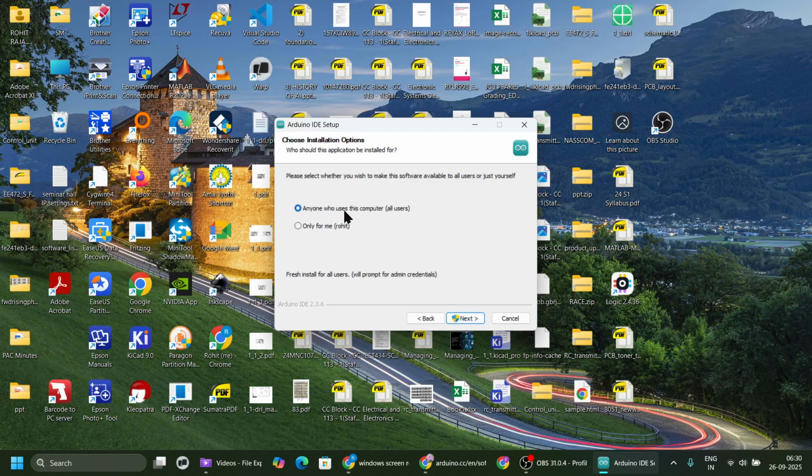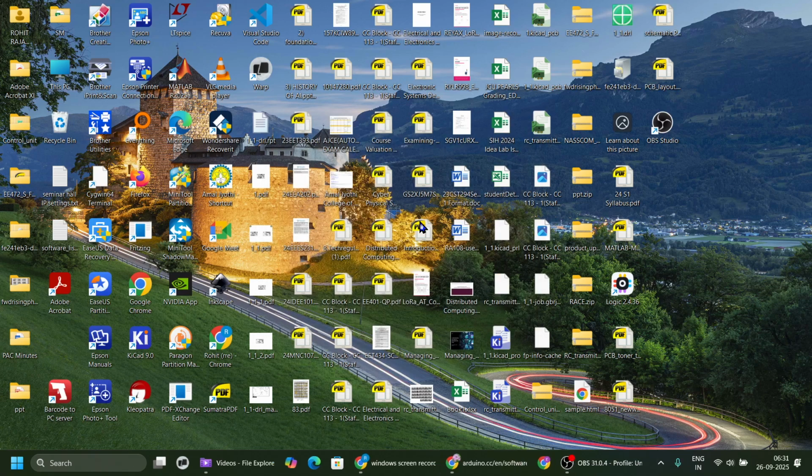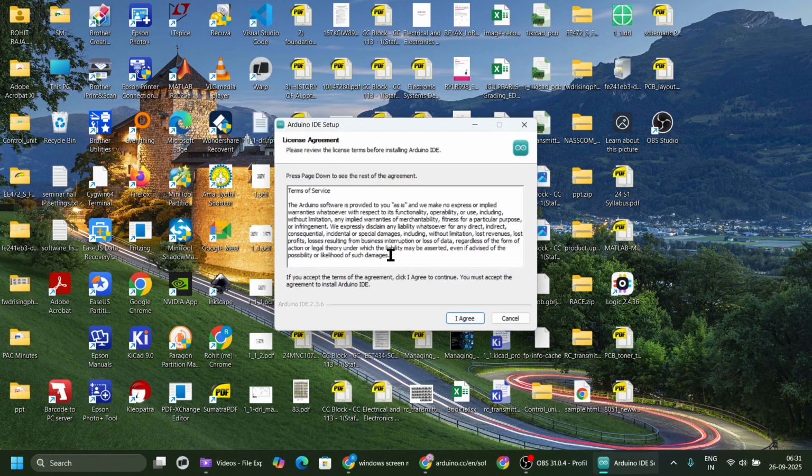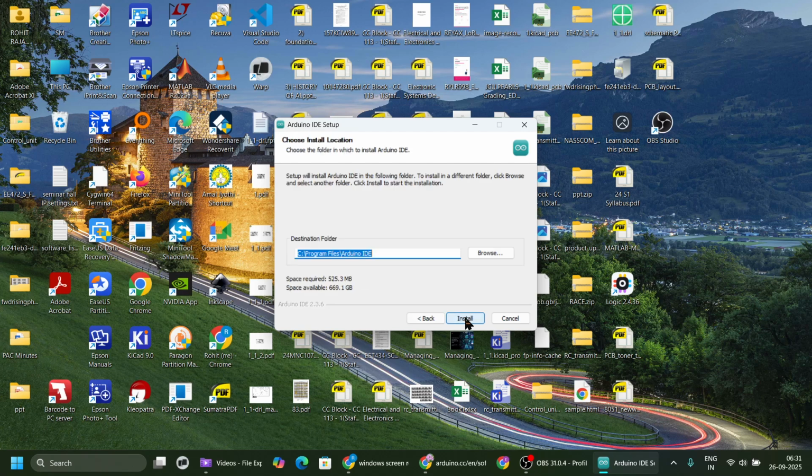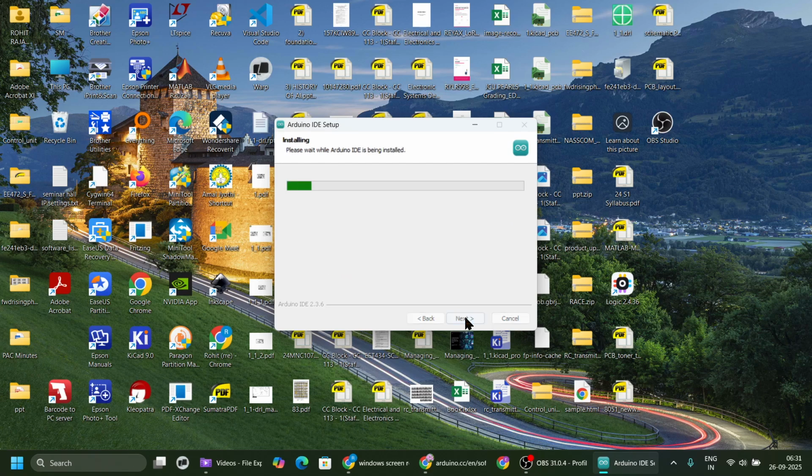You can select anyone who uses this computer, that is more appropriate. But if you select that option, then you will need to give administrator privileges. When you click the next button, this window will open and you have to click yes. And for some systems, very few systems, you also have to enter the administrator password. Next you click I agree. You can choose the default location to install it and then let it install.